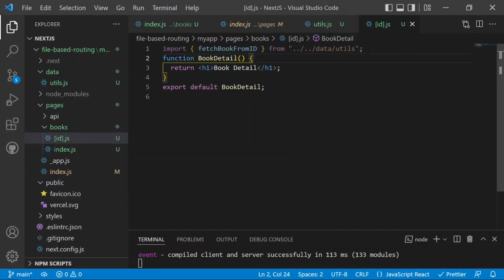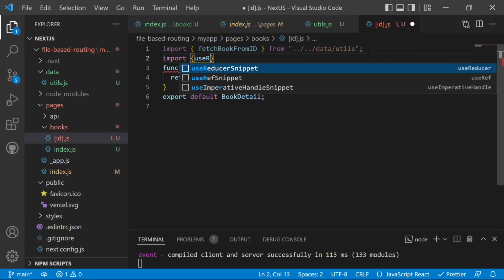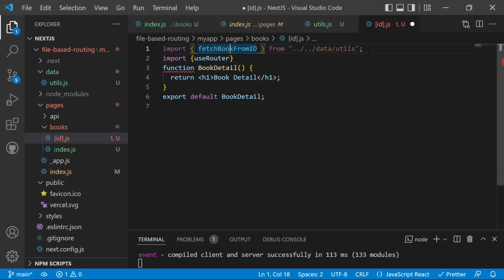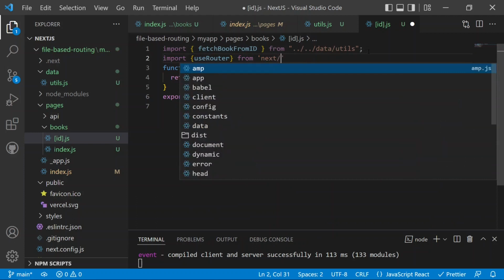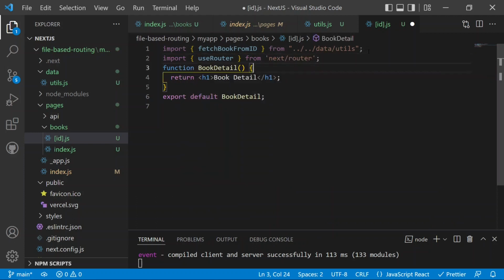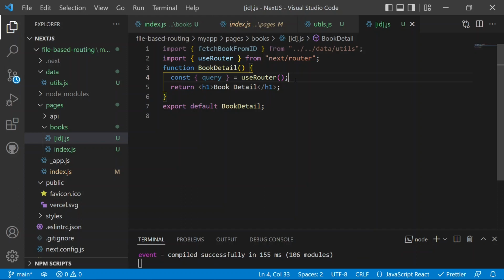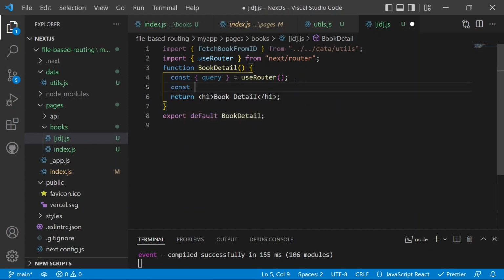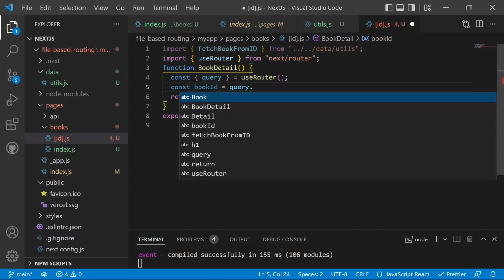For that, as we discussed in the tutorial video, we need to import useRouter from next/router. Now we have imported useRouter, and now we need to get the parameter ID. So we can have a const, equal to the query, from useRouter. Now we are extracting the query from useRouter. So we can have a const bookID equal to query.id of the book.